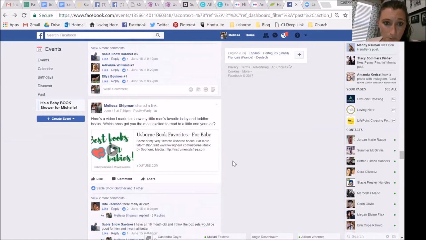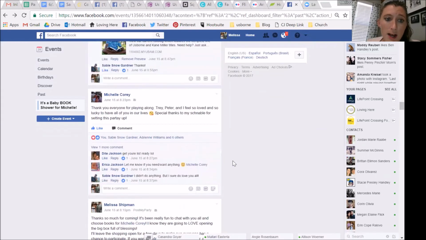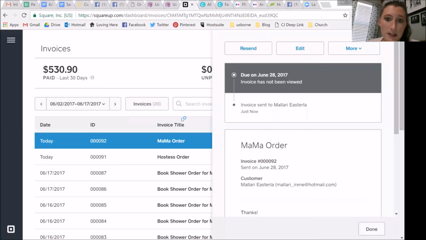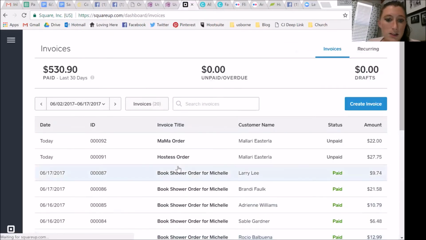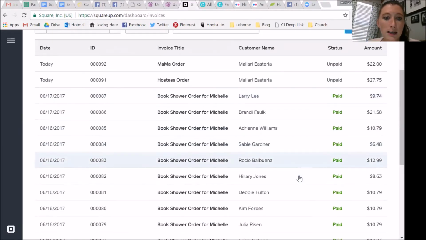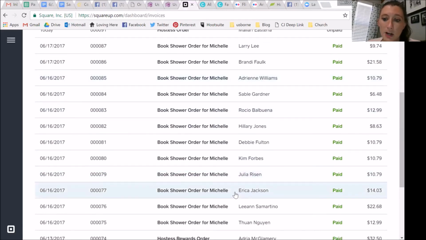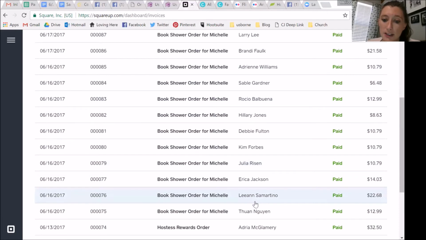So once the party's over, then I create all of those invoices in Square. So let me switch over here. Done. So you can see in Square, here is where I just did that baby shower. And so I send each person who claimed a book an individual invoice in Square. And so I make it for their portion, which would include their book and their tax and their shipping.